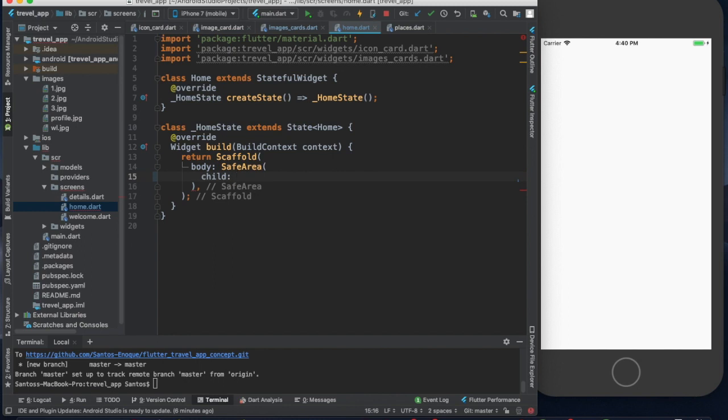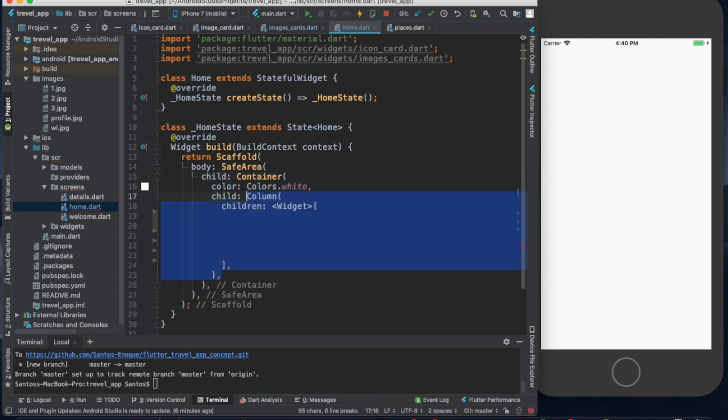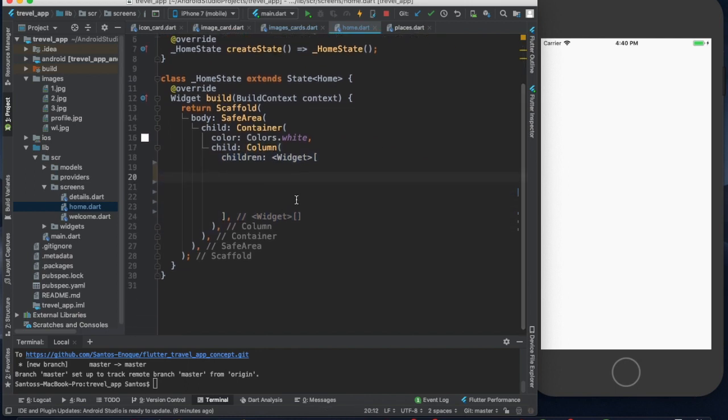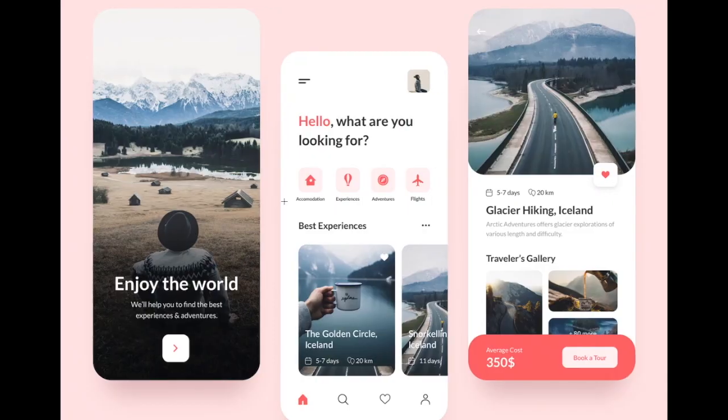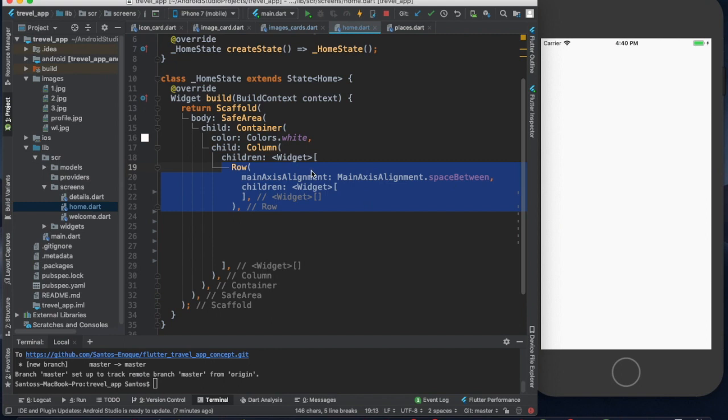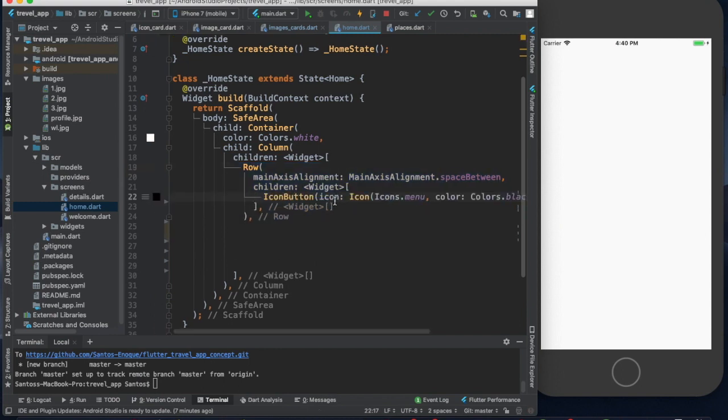So inside of the safe area widget, we are going to provide a container with the color white to make sure the background of our app is going to be white, exactly as it is on our images. And inside of this, we are going to provide a column. Everything will be inside of a column. And then we are going to use a row for this top section. And we are going to have this image here.